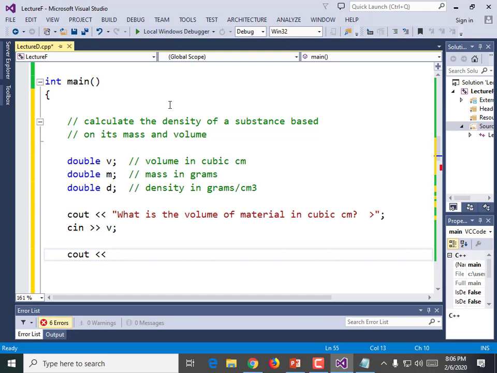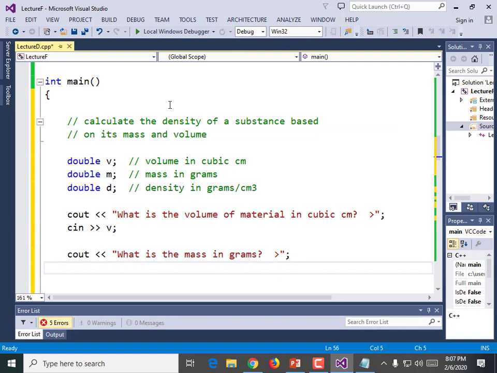All right, and so cout << "What is the mass in grams? > "; And you know why I like that greater than. It's just to show them where to type. It's not necessary. End quote, semicolon. cin >> M.